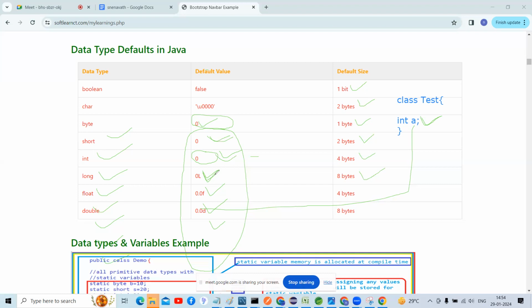How we can identify that long, and how we can identify this is zero? Short means there is a guys, we can identify that long is that 0L. When that 0L is there, we can identify, oh, this is the long data type default value. Guys, getting or not?